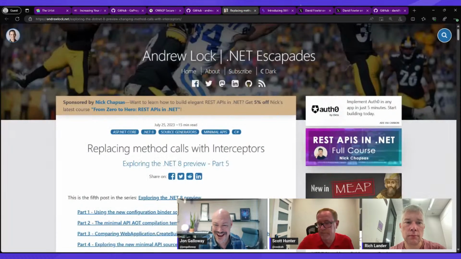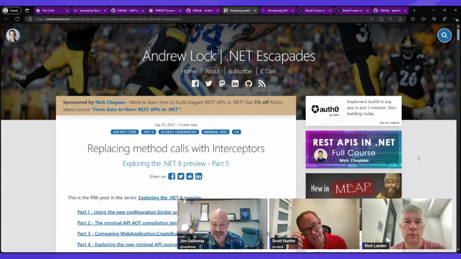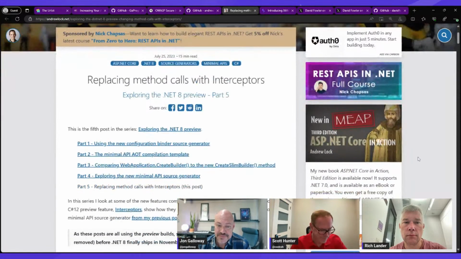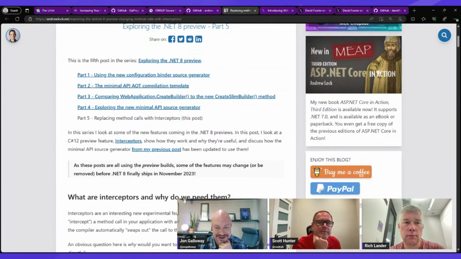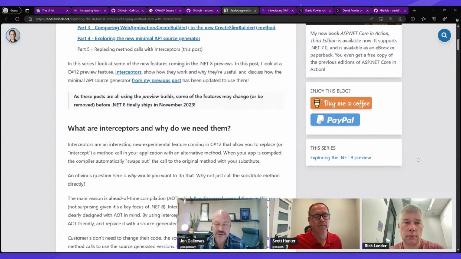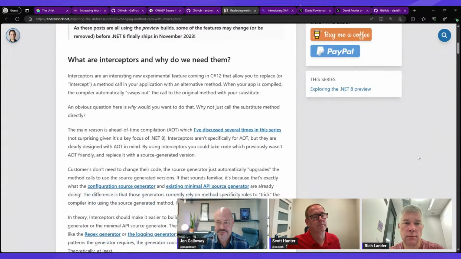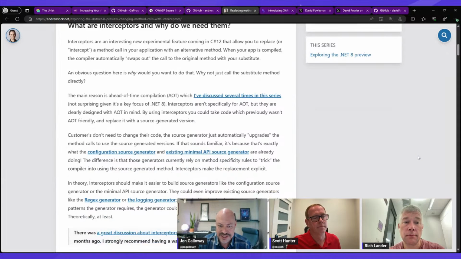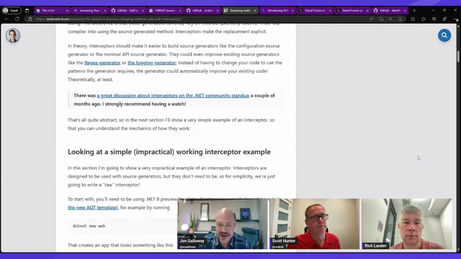And speaking of Andrew Lock, we've been featuring a lot of his posts as he's been digging into .NET 8. Here he's looking at method call interceptors. This is an early exciting feature in .NET. The idea is that you can replace code in an application by turning on this experimental feature. There's an attribute that you set up, and you basically say, replace this method body with this thing. And so, as always, he goes through and explains what they are and how they work.